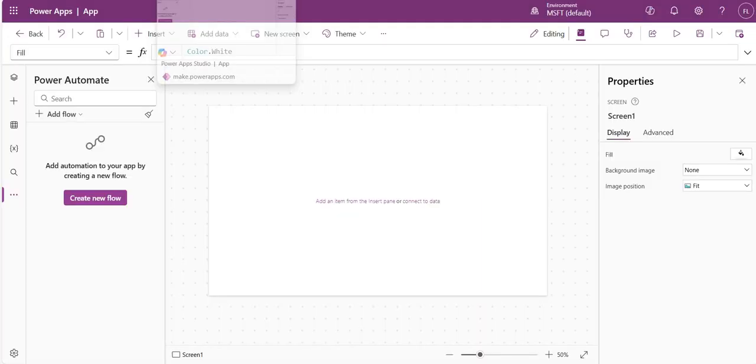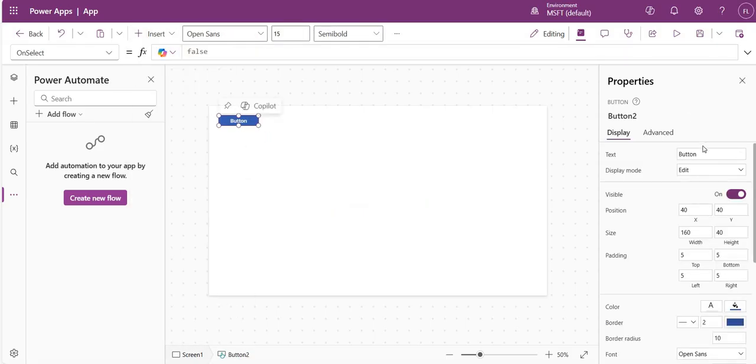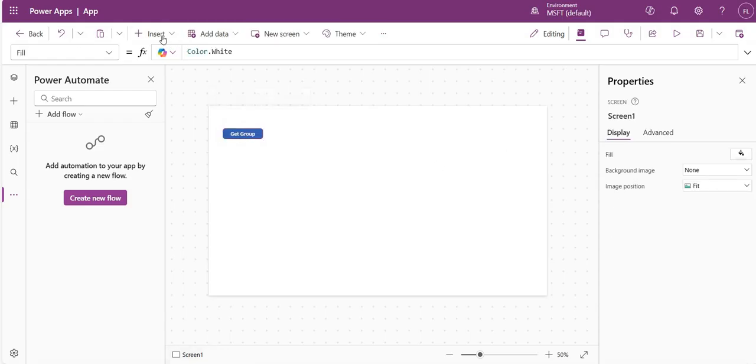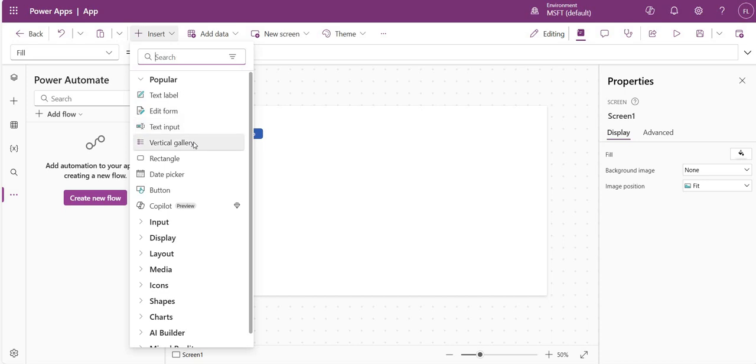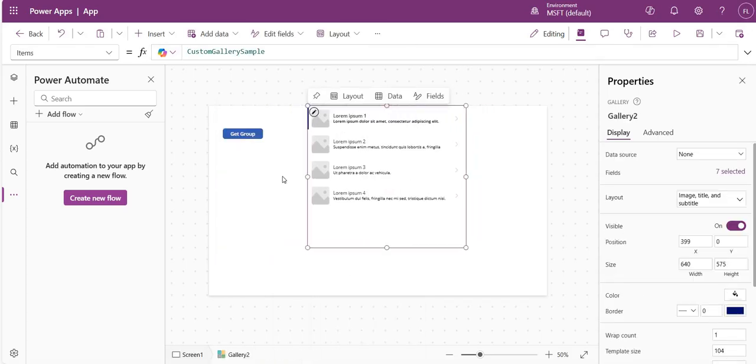Let me open my PowerApp. The plan is to create one button here. When we click on the button, we'll retrieve the group name and bind that information in our gallery control. I will put one button here, labeled Get group. I will add the gallery control. Okay, fine.